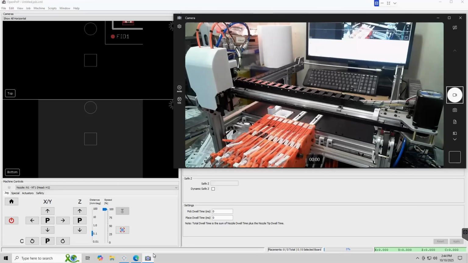In the next video, we're going to look at the calibration of the X and Y axes using the fiducials. So before we do that, we need to set up the camera. So I'm going to do that in the next video.